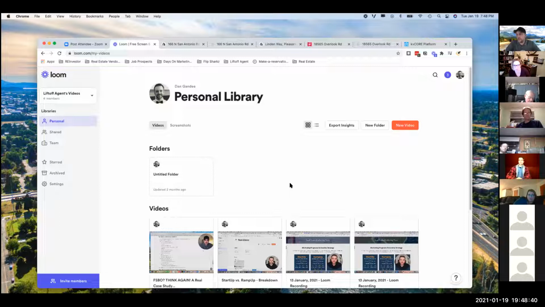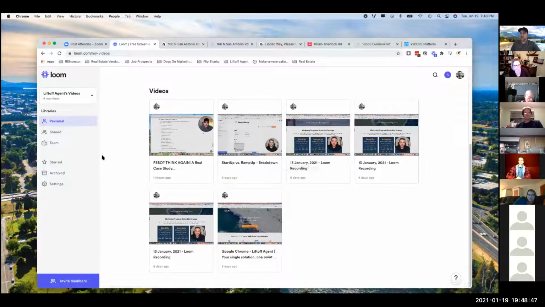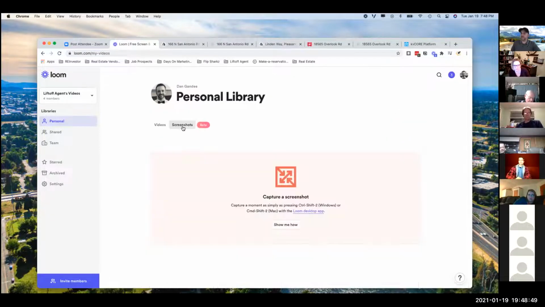The possibilities are endless. And with using Loom, if you upgrade to the premium, you can save like thousands of videos. So it's not like you're going to run out of space.